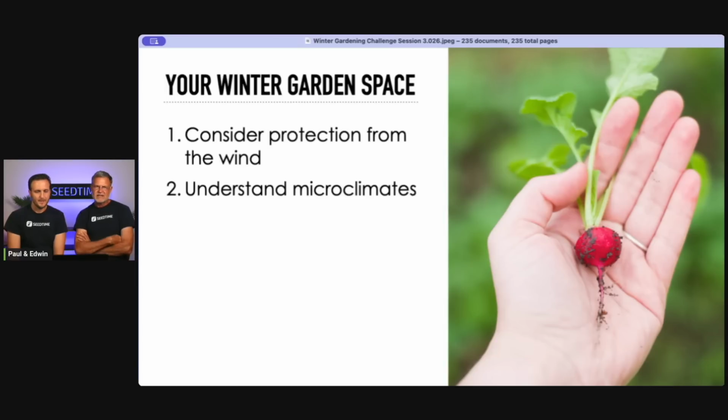Because oftentimes the wind just dries out your crops. Absolutely. And we're going to dive into that more on day number 5 when we jump into protection. So a whole lot more coming on that.